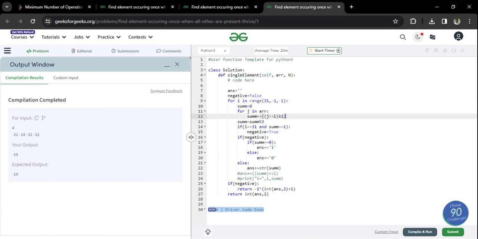Why am I doing that? Because the 31st bit will tell me whether the number is going to be negative or positive. That's why I am checking if i is equal to 31 and sum is equal to 1. That means this number is going to be negative. So I'm making the boolean value negative as true. Initially it will be false.